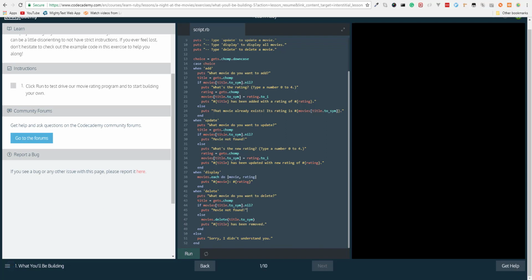So update. What movie do you want to update? We get the title from the user. If that movie does not exist, we'll say movie not found. If it does exist, we'll say what's the new rating, and you can give it a number 0 to 4. We'll get the rating from the user, and then the movie at the title that they're trying to update, we will set movies at title equals rating to integer.